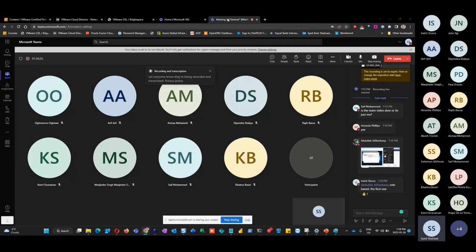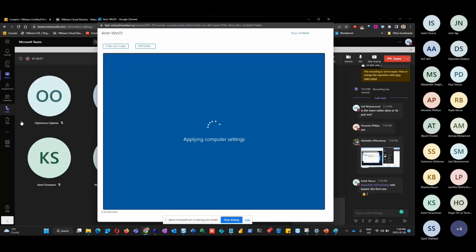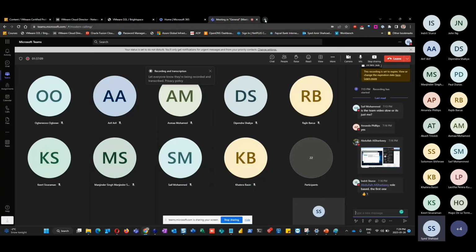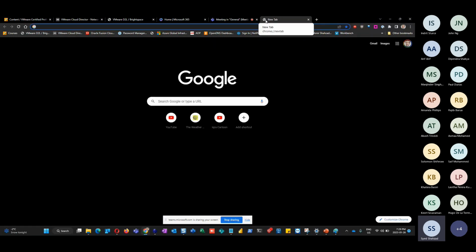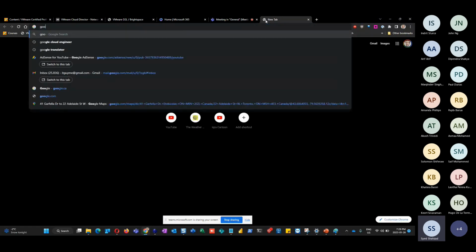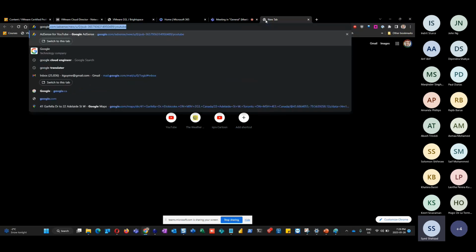Okay, where's the machine? Is it done? Because Internet Explorer is a pain in the neck, and Google Chrome is the best option. Oh, while this is starting, because it does take time, I can go for Google. Okay, Google Chrome.